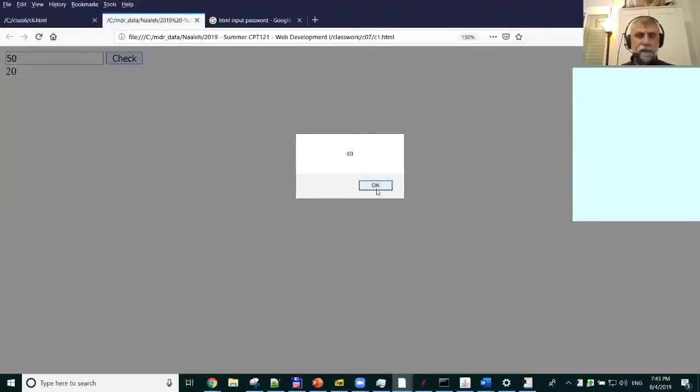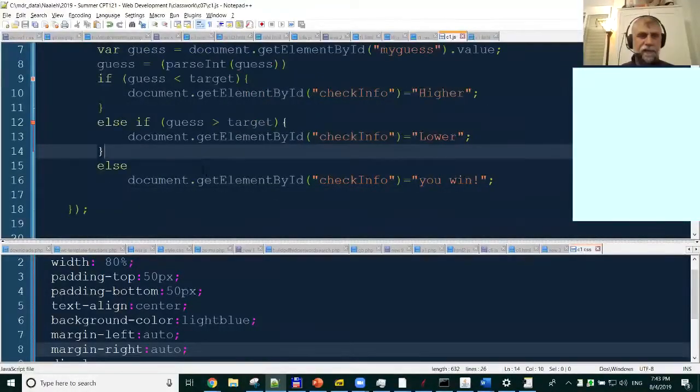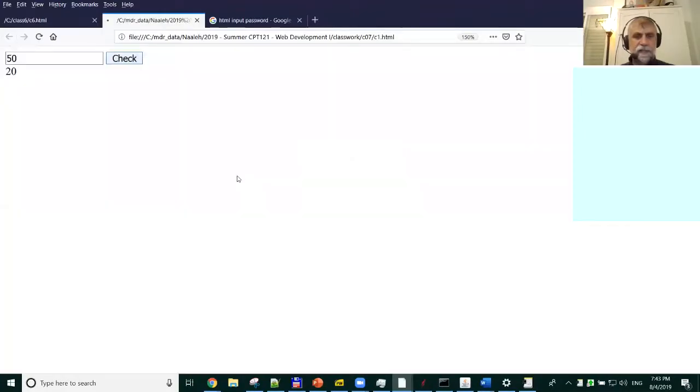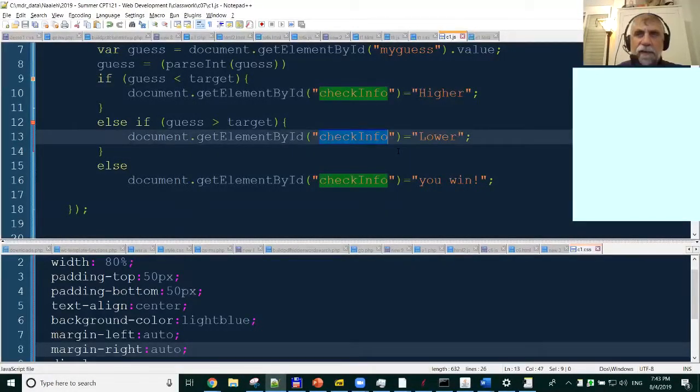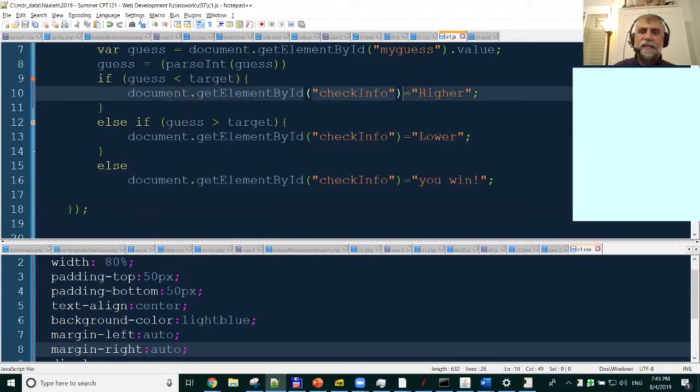I'm going to run it. Do I have any alerts here? No. I'm going to run it. Now, we do know we're cheating here because we know the number's 23, but let's just run it anyway. I'm putting 50 as a first start. That's going to say nothing. Why not? Document ID checkinfo. Oh, innerHTML, that's why. Dot innerHTML.